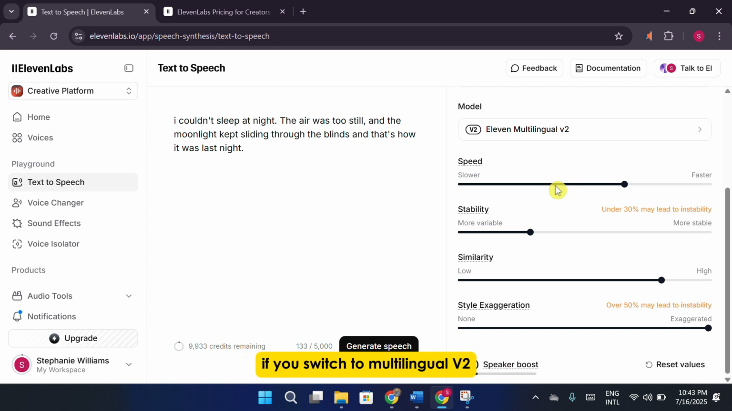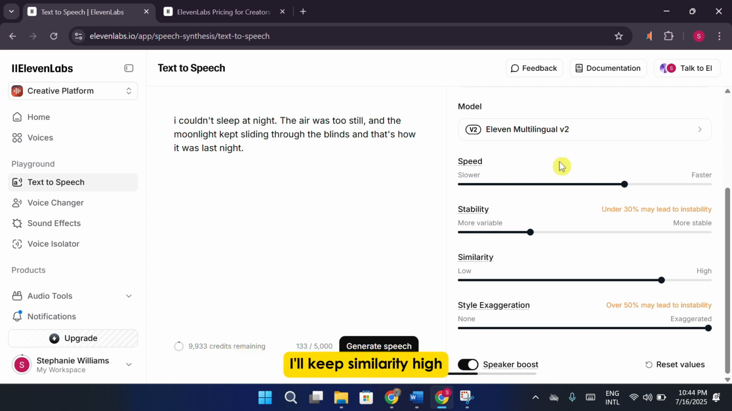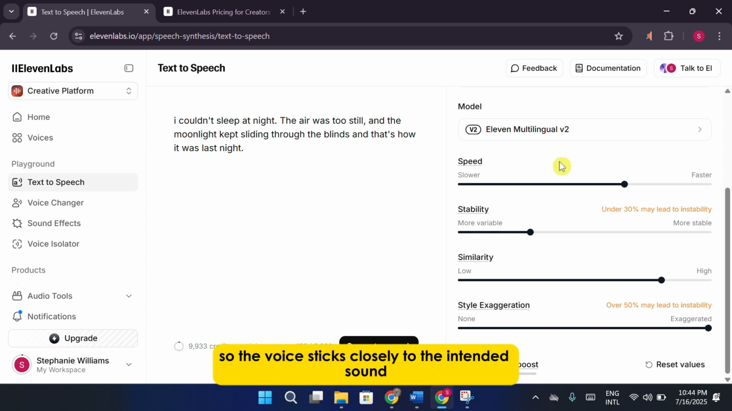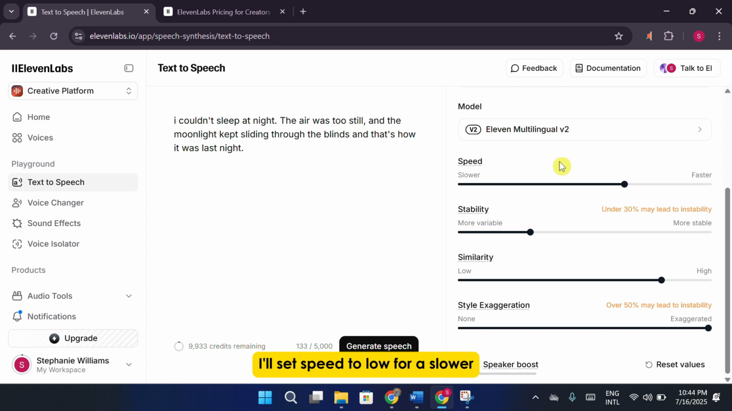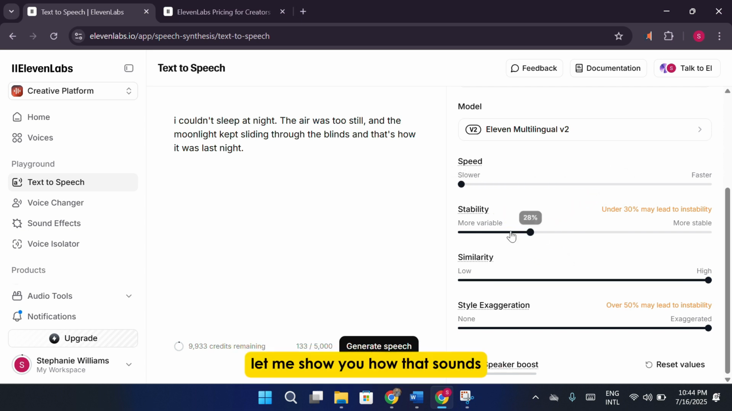If you switch to multilingual V2, you'll see a set of sliders for speed, stability, similarity, and style exaggeration. So what I'm going to do is adjust these manually. I'll keep similarity high, so the voice sticks closely to the intended sound. I'll set speed to low for a slower, more deliberate reading. And I'll keep stability low as well, to allow for a more varied and natural delivery. Let me show you how that sounds.